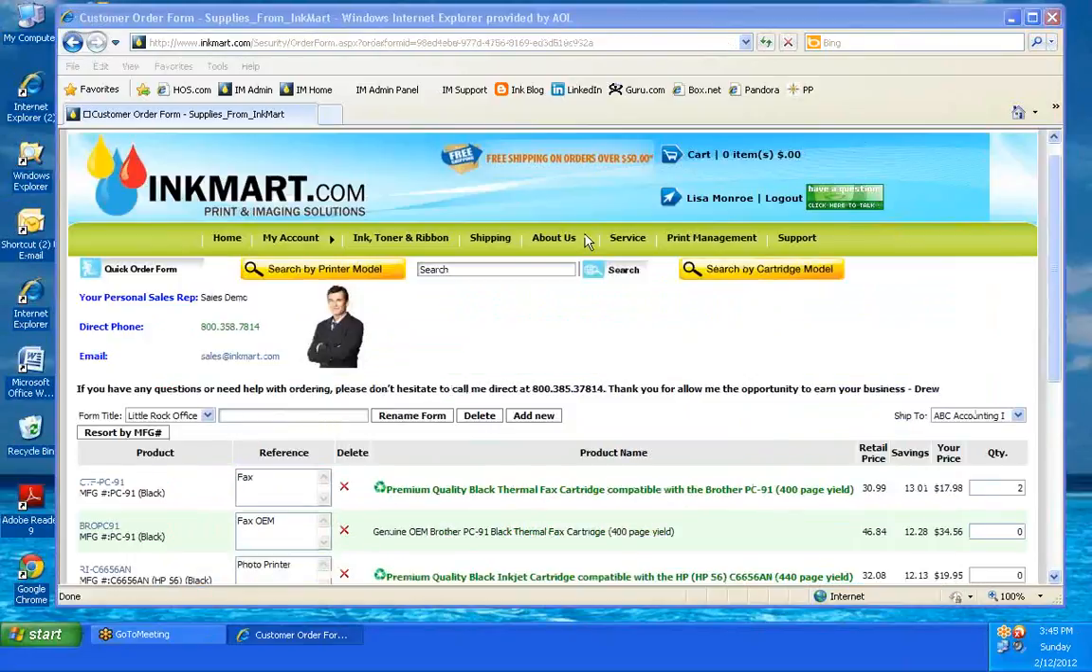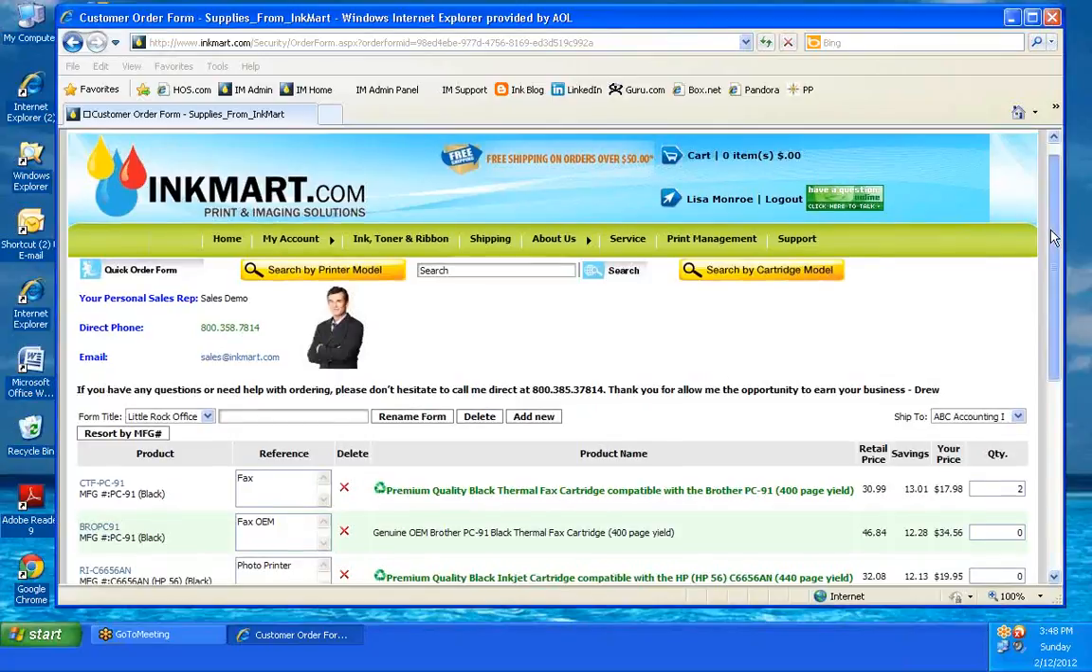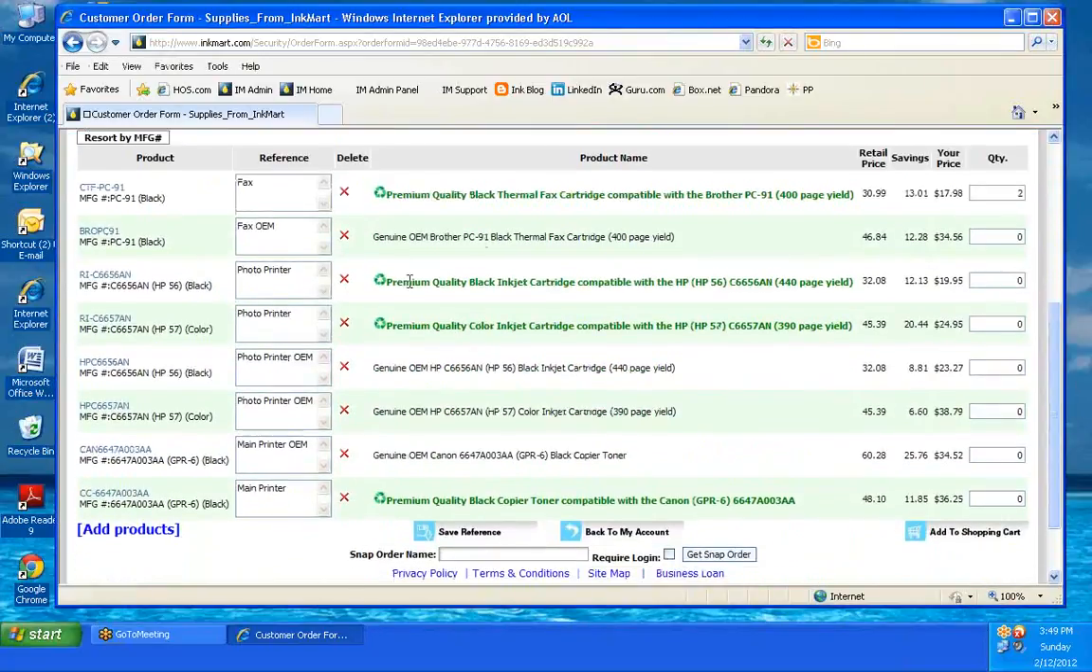I've gone ahead and logged in as the customer, Lisa, and we're looking at her Little Rock office. So here's your contact information. Here is the message you've left for her. Here's the items that you've just put into her quick order form. And here's the fax machine, the photo printer, and their main printer. All the customer has to do now is log in, add the quantity they want, add to the shopping cart, and order. It's really that simple. So now we've made it completely simple for the customer to order. And all you need to do is repeat this for every different quick order form for your customers.